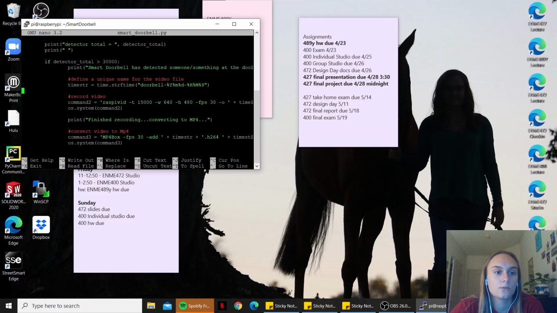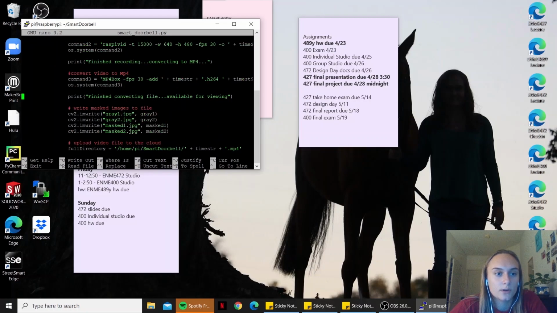So we're going to go through this if statement, and we are going to create a unique name for the video file, based on the exact time that it is taken. And then we're going to take a video. So this means once it detects something in its sight, it's taking a video now, and it needs to convert it to an MP4 so we can view it.